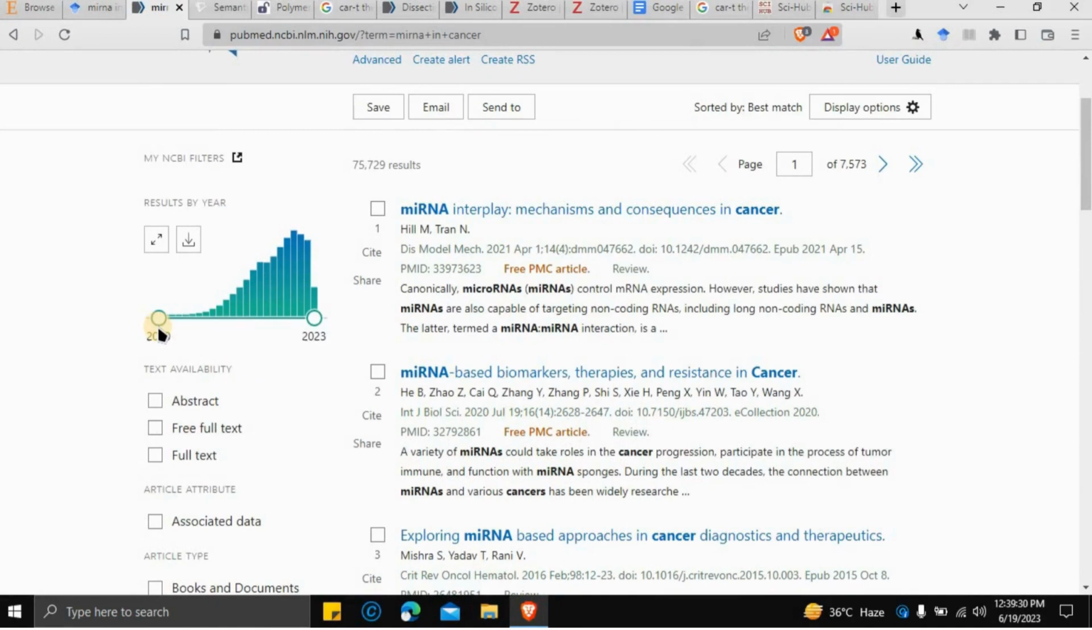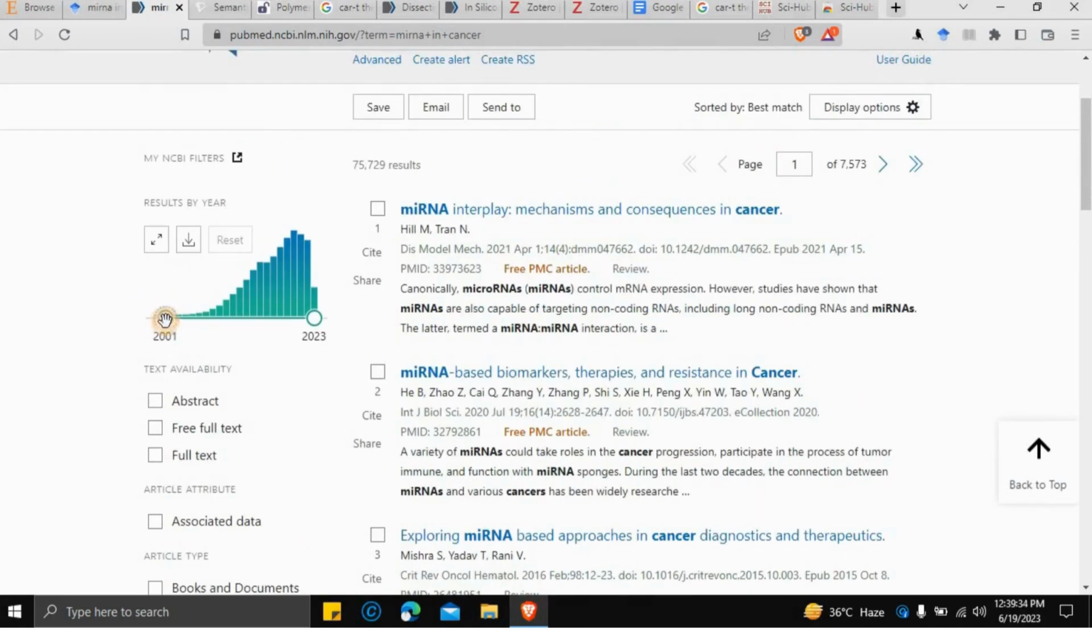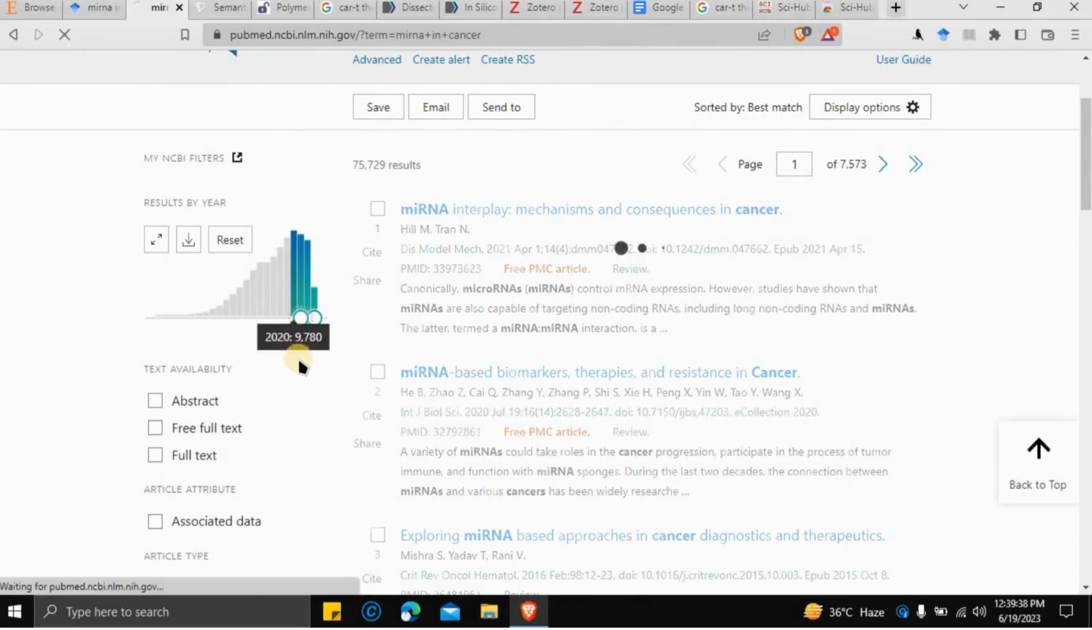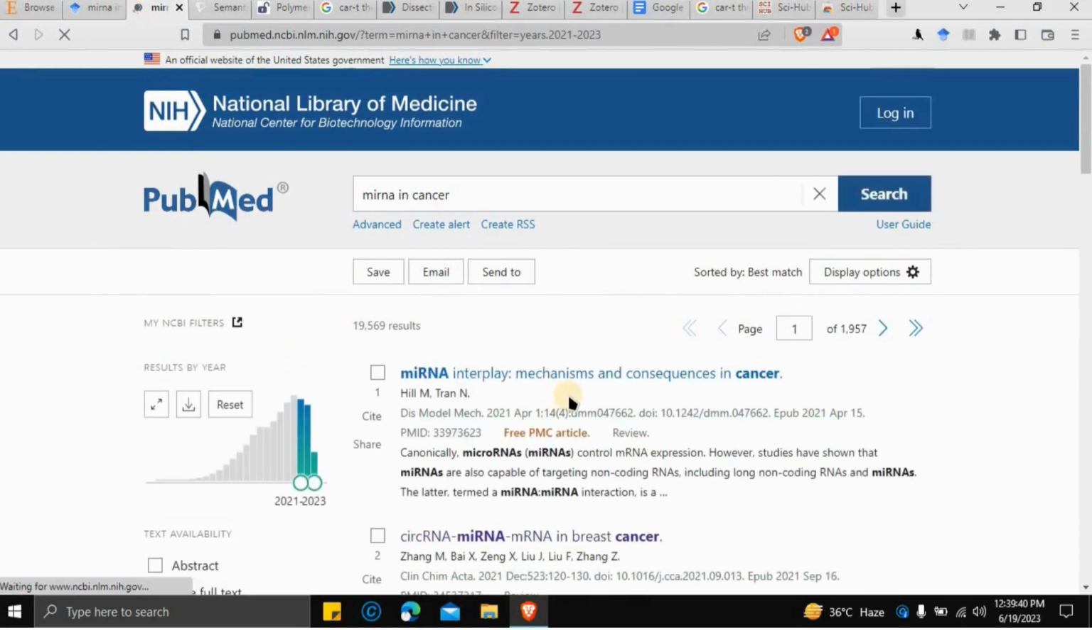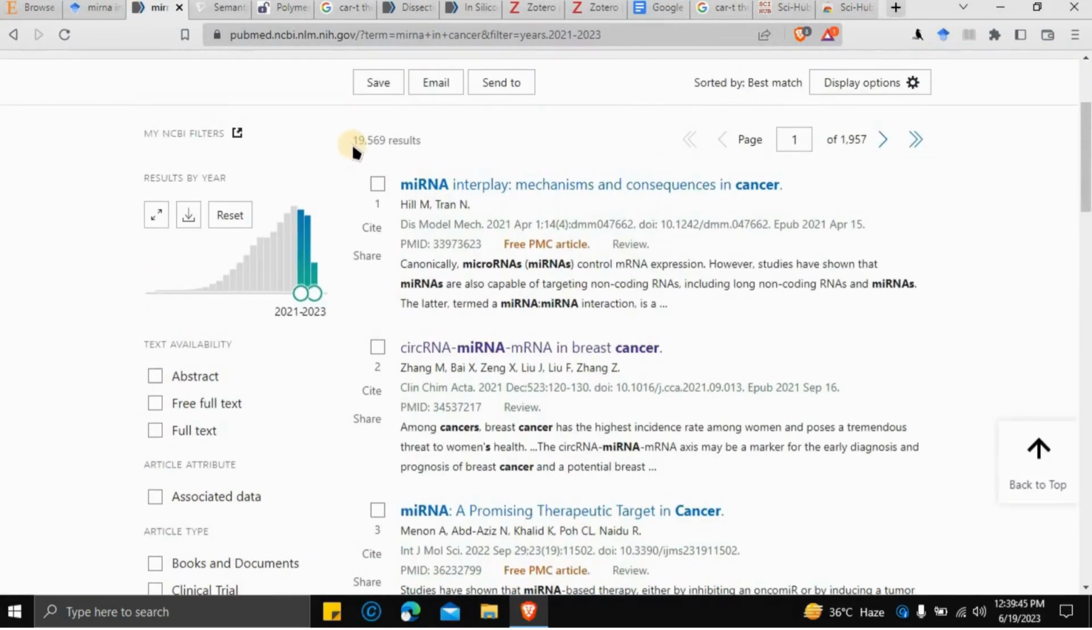On the left hand side, you can use a lot of filters. There are a lot of filters you can use. Like you can narrow down from which year to which year you want the papers. So you can do it. Like I have chosen 2021 to 2023. So that way you will get the papers. You can see the results over here.